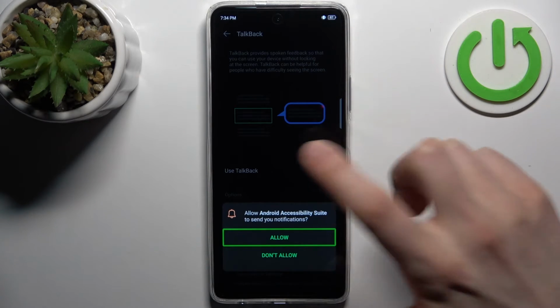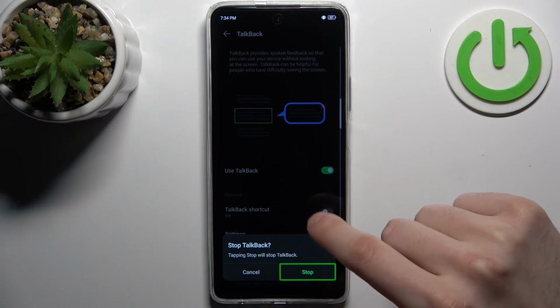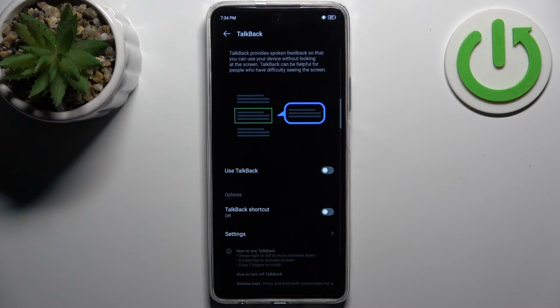So for example, if you want to disable Talkback, tap on switch, double tap to activate. Talkback on. Stop. And yeah, like this.